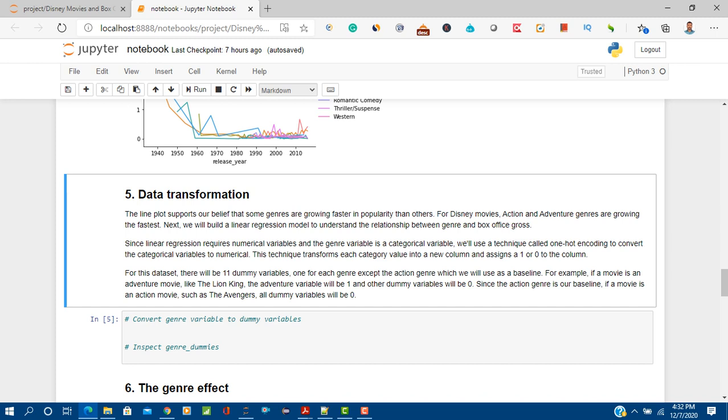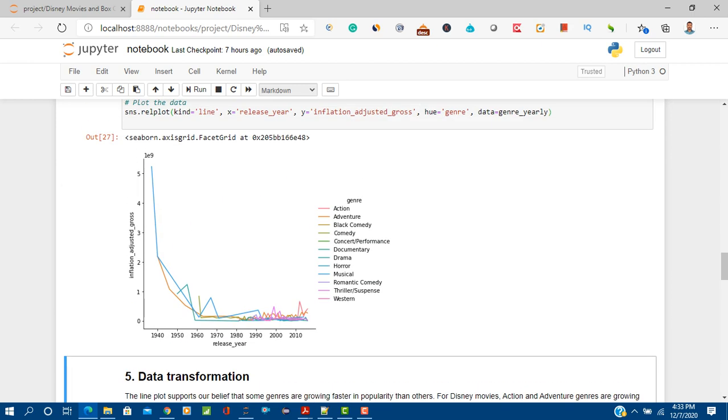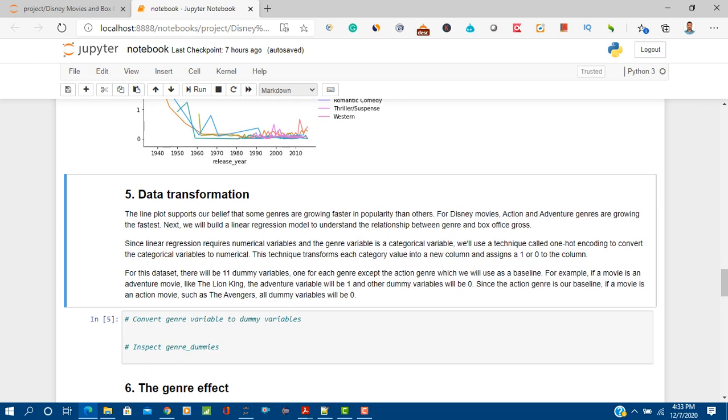The technique transforms each category into a new column and assigns a 1 or 0 to the column. That is called the dummy variable concept, or one-hot encoding. For this data set, there will be 11 dummy variables, one for each genre except the action genre, which we will use as the baseline.